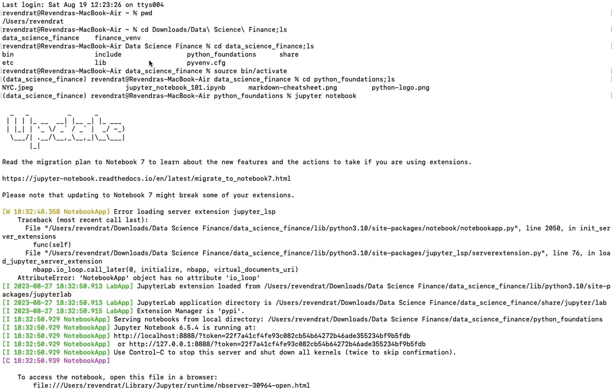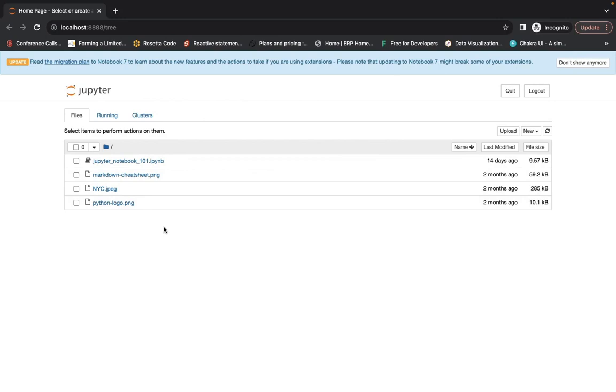Please remember to activate your virtual environment using the source command. Then run the jupyter notebook command in order to run the web server and start using the Jupyter Notebook. If you choose to use Jupyter Notebook over Jupyter Lab, then you'll have a screen that looks like this.